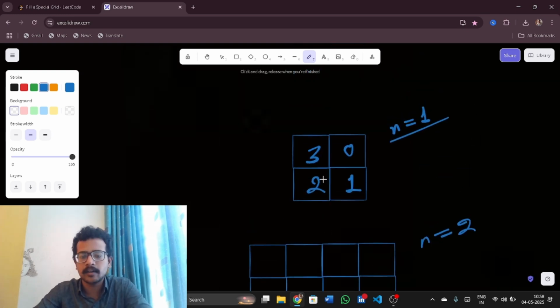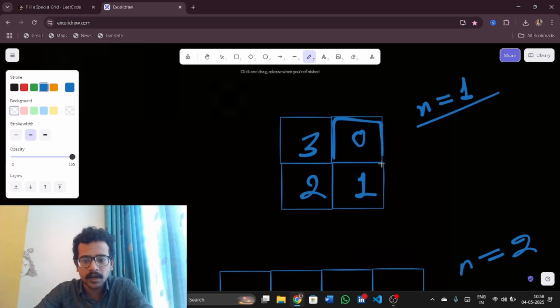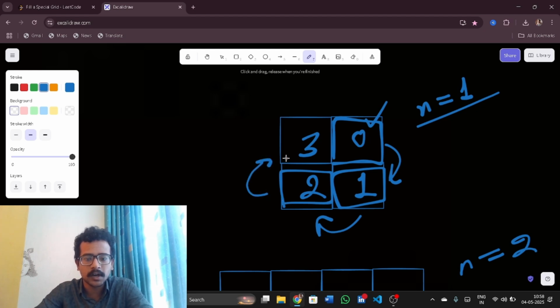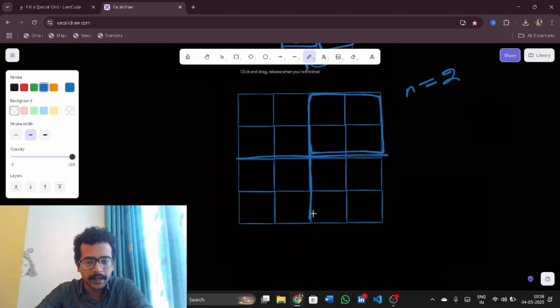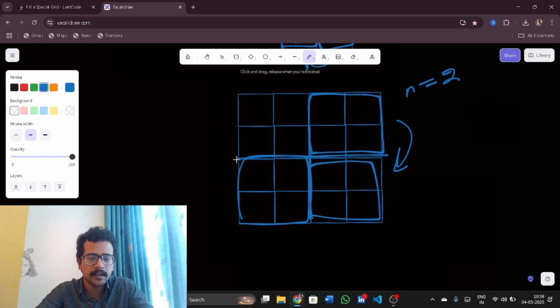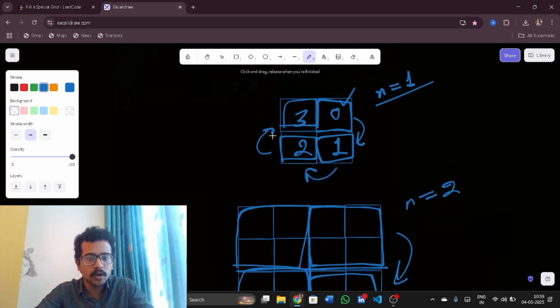Now what I did, firstly I took this one and filled it, and then I took this one and filled it, and this one, and this one. Now I'll do the same thing here. I'll make it a half here, and a half here. I consider this as a quadrant again, and this as a quadrant, and this as a quadrant. But let me go again here.